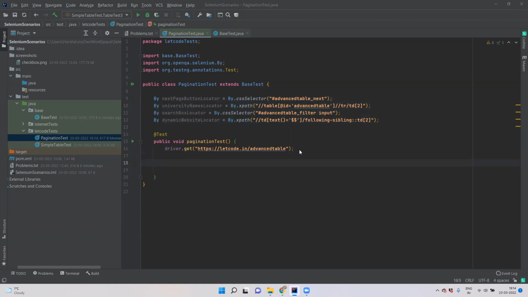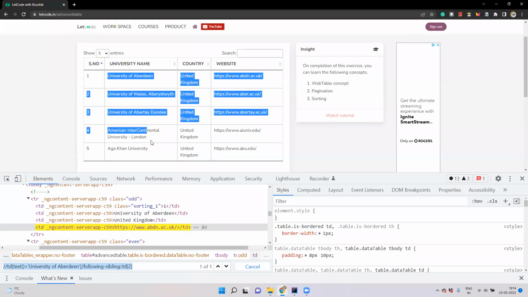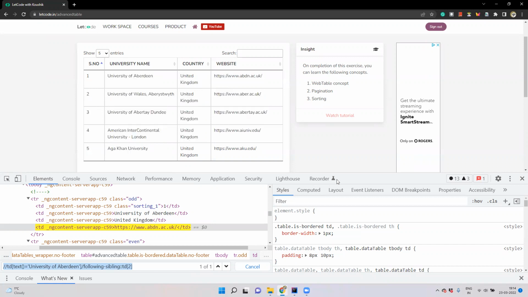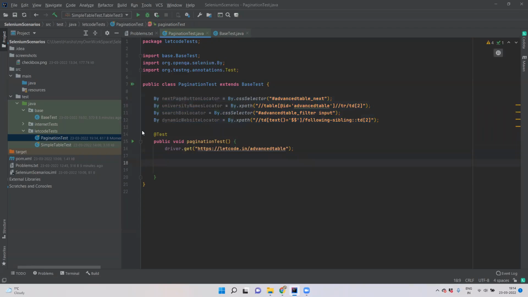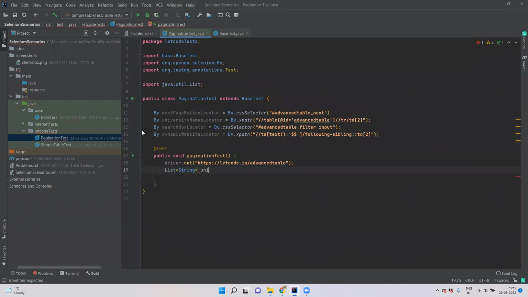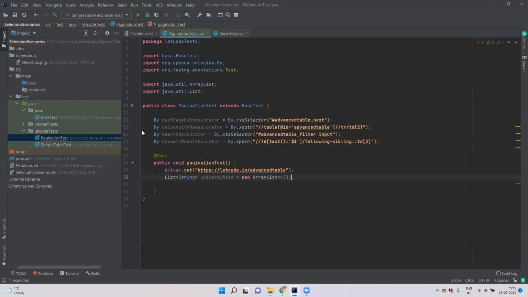Now if you observe here, first we should grab all the universities present on page number 1, and I have to store all these university names inside a list. So I should create an empty list first. A list of strings, obviously, because the names of universities are going to be strings. List of strings, universities, and new array list. So this is my empty list.